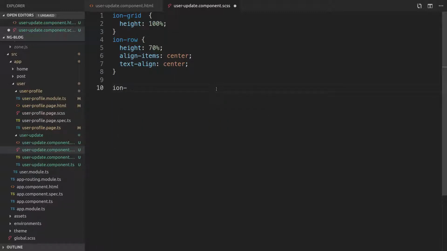Now here's the part thumbnail. Here the size will be 150, and the border radius 50%.